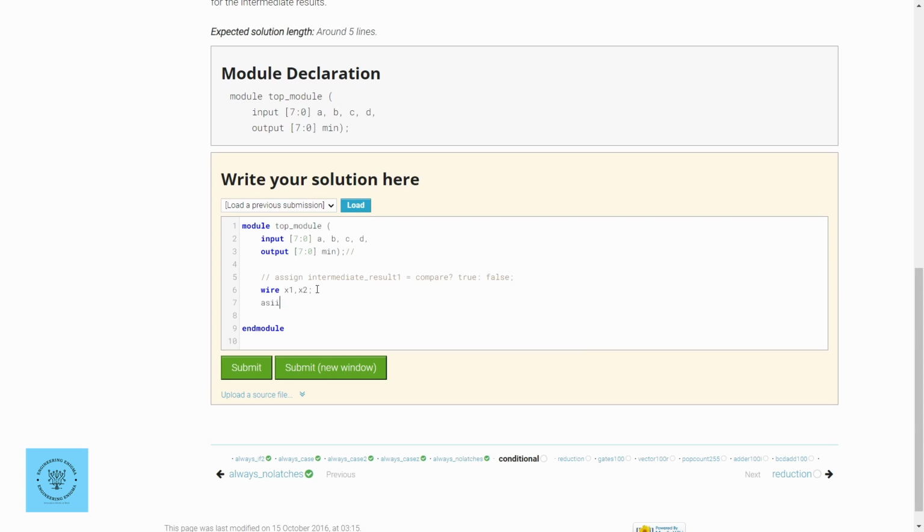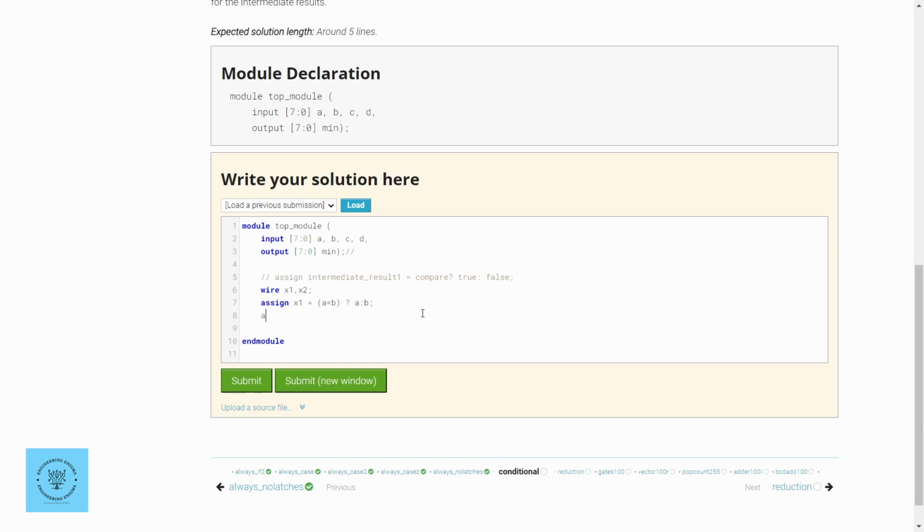Next we have to assign x1. x1 is our intermediate result. Assign x1 equal to, and first we have to give the condition, a less than b. This is the condition, and this is the ternary operator. If a is less than b and it is true, then it should print a, and if it is false, then it should print b. So this is our first one. Now we have to write assign x2, our second intermediate result.